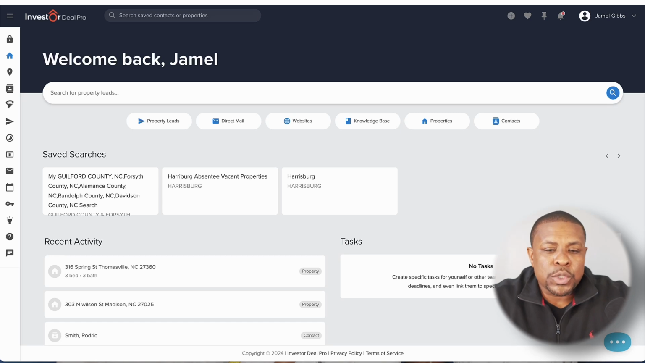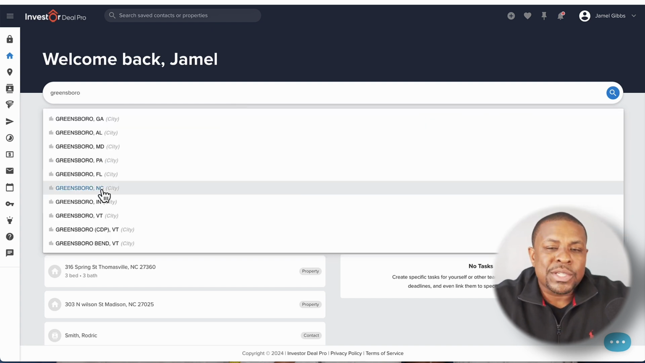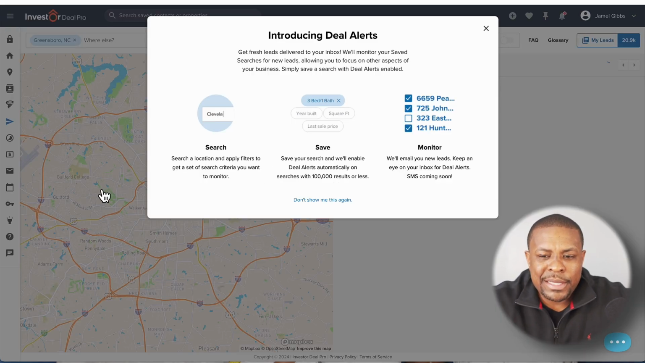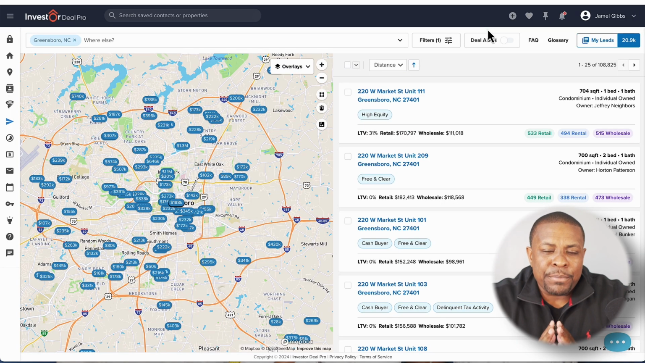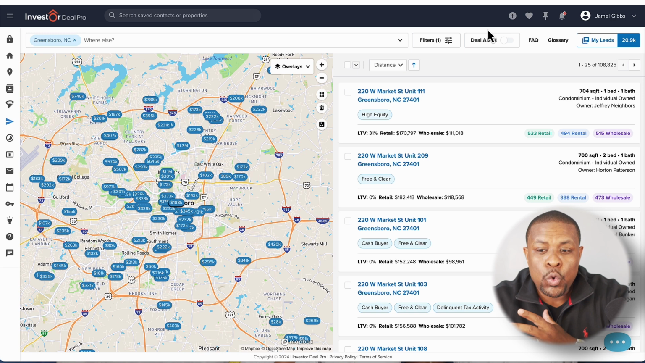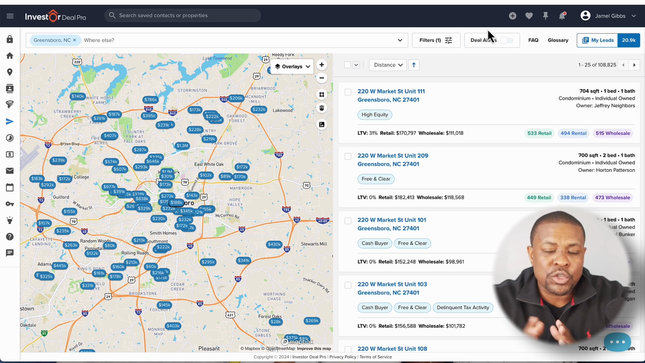First thing we're going to do is go to my software. It's called Investor Deal Pro. Since I'm here in North Carolina, we're just going to type in one of the cities here in North Carolina. It's called Greensboro. Select Greensboro here. Majority of the time when new investors are pulling leads in my software, they're looking for individual owners. I'm not going to go through all of the filters right now. I just want to pull a list of businesses who own properties in the area. I'm going to show you exactly how to do that.